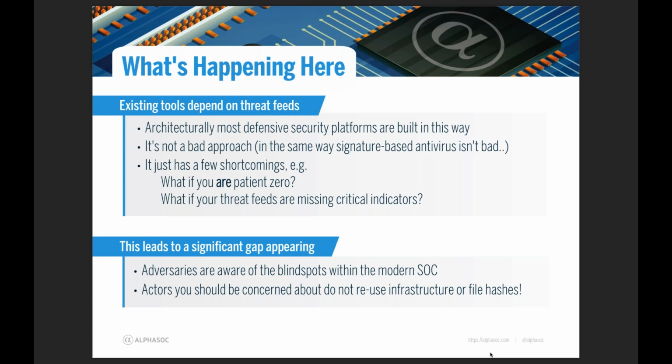Now, this isn't a bad approach. It's good to at least be performing that kind of basic one-dimensional correlation and start somewhere. But it's very similar to the way in which legacy antivirus products are run, and this whole way of using signatures, which we've now been doing for decades. And of course, that then leads to a couple of shortcomings. The first is, what if you are patient zero? If you're patient zero, there's not going to be any threat intelligence. There's not going to be a threat feed item or indicator that will alert you to an attack.